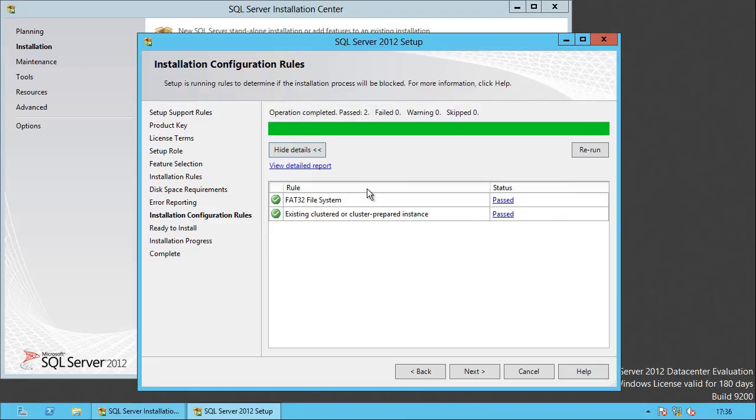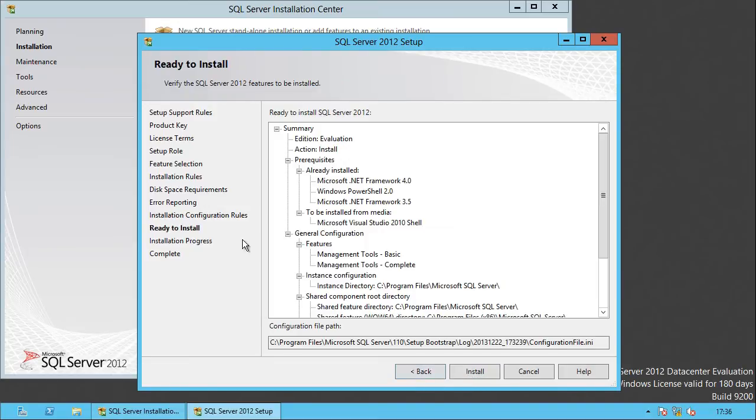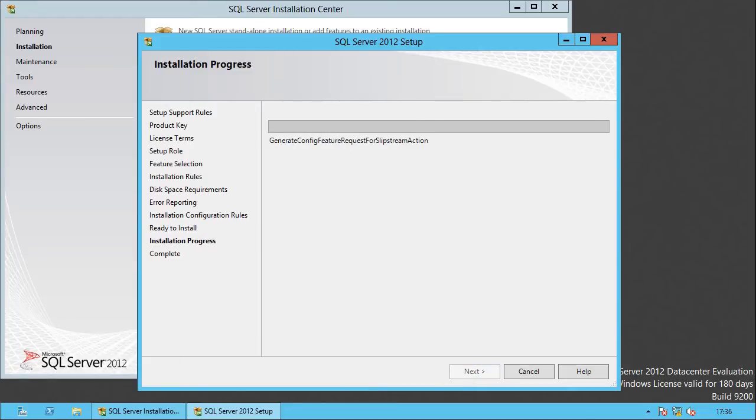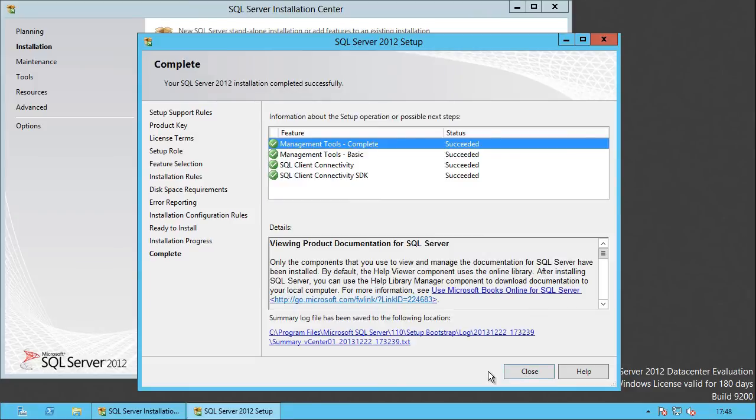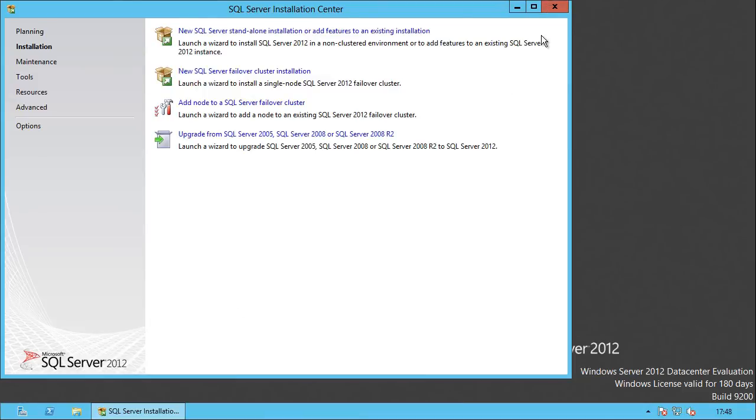Now the setup will run some installation configuration rules to check if the installation process will be blocked. In my case, everything looks okay, so I'm going to click Next. And here is the summary of what I am installing. It looks good to me, and I'll click Install. Alright, you can see that the installation is in progress. Okay, the SQL Server Management Studio Express has been successfully installed. So I'm going to click on Close to close the wizard. And we can close this.